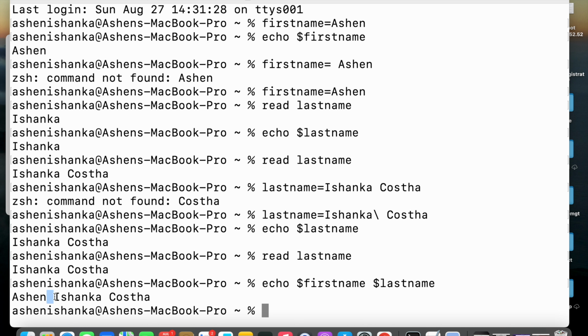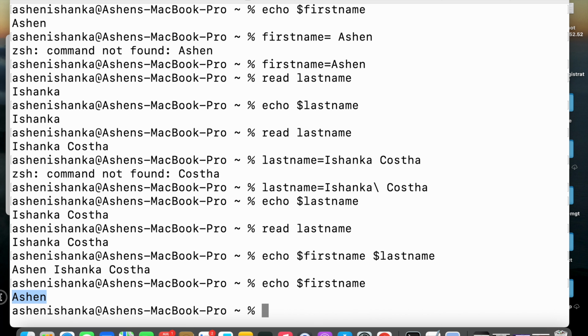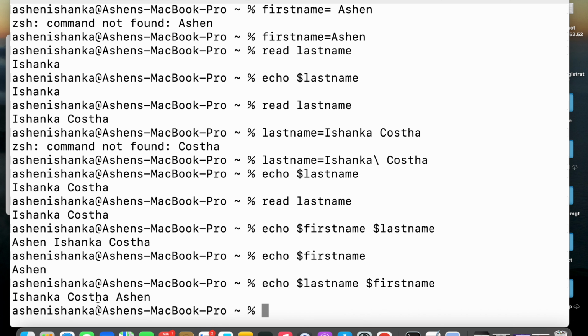Now you can see after the first name there's a space because echo has the ability to add a space after one variable value. For example, if I print echo first name only, as you can see there are no such spaces, but when we use echo first name and after that last name, we got another space between these two. To confirm that, I am going to print last name and after that first name. We should be able to see a space after this Costa.